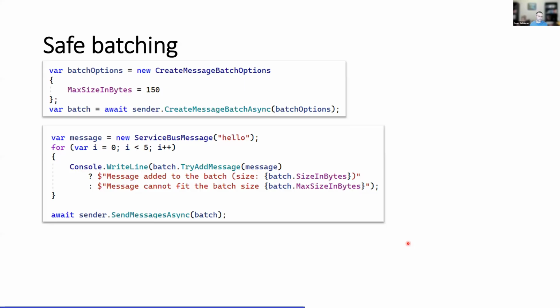one thing before I run the code, I just want to highlight the fact that message batch creation is done on the sender object as opposed to just newing up a batch. And the reason for that is because the batch needs to be aware of the link that exists with the broker in order to determine things such as the maximum batch size, which is set by default, right? Things like that.